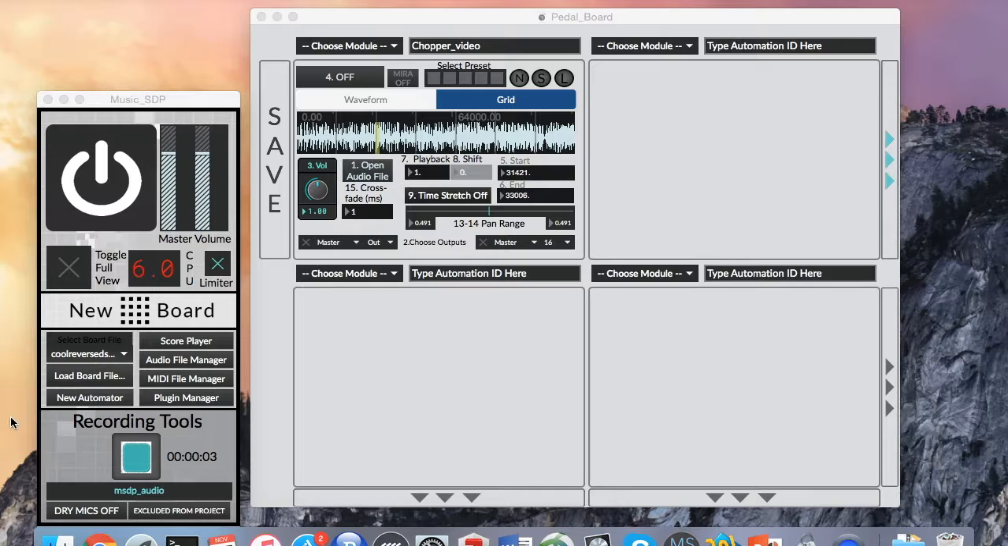My name is Michael, and I'm the creator of MSDP's new Chopper module. Chopper allows you to take an audio file, subdivide the file into smaller pieces, and rearrange them to create new and fun variations from even the most seemingly innocuous audio files.